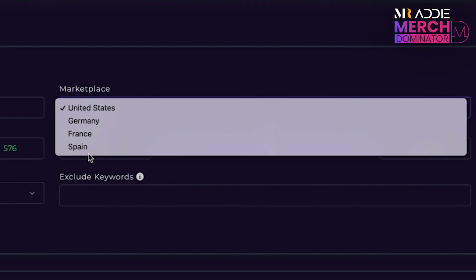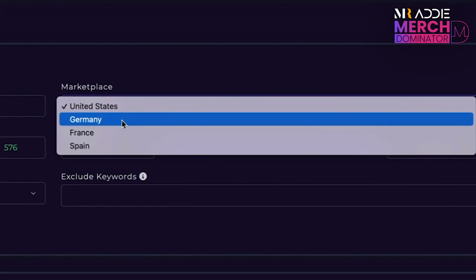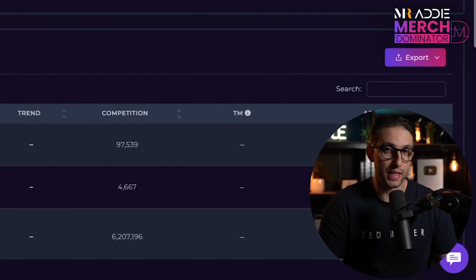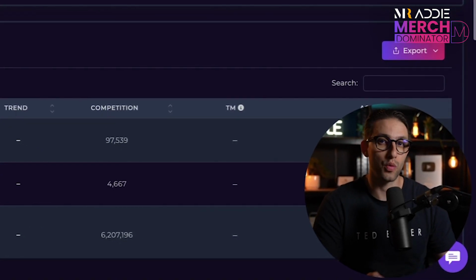And we've got 4 marketplaces here: US, Germany, France, and Spain. And we have this trend slider. This means that the trend has gone down, and this means the trend has gone up, and by how much, etc, etc. So you can adjust it to your liking. Obviously we want to see the trends that have gone up, so maybe we can go from 1 to the maximum or something like that. And these numbers change dynamically every single day based on the fluctuation of trends.